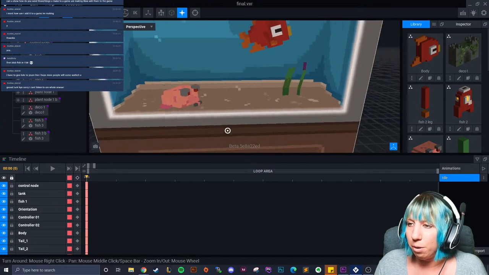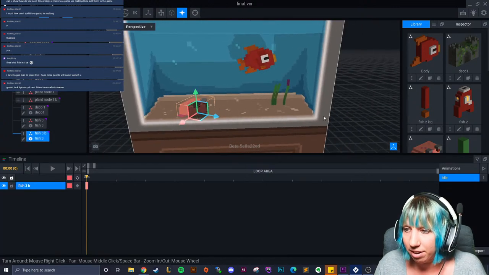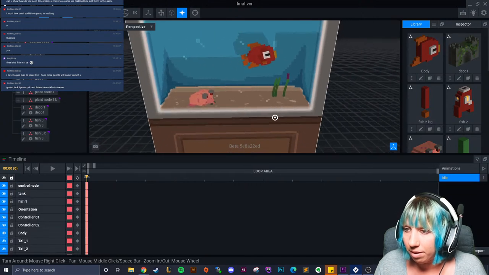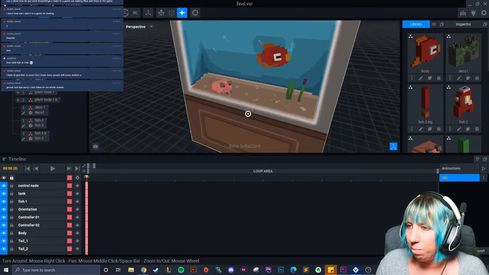What an awful blob that he is in there. Maybe I can just put him underground a little bit. There we go. He looks so sad. Poor blob.